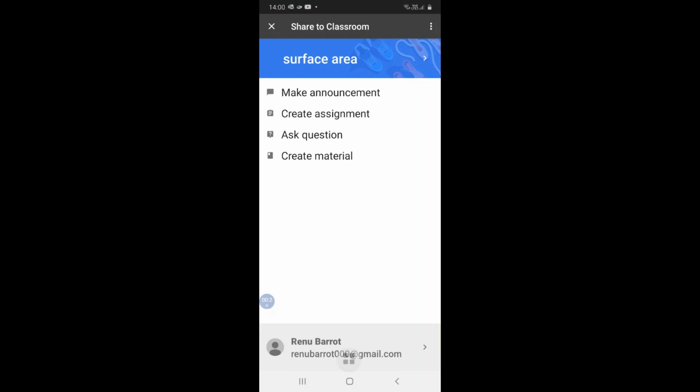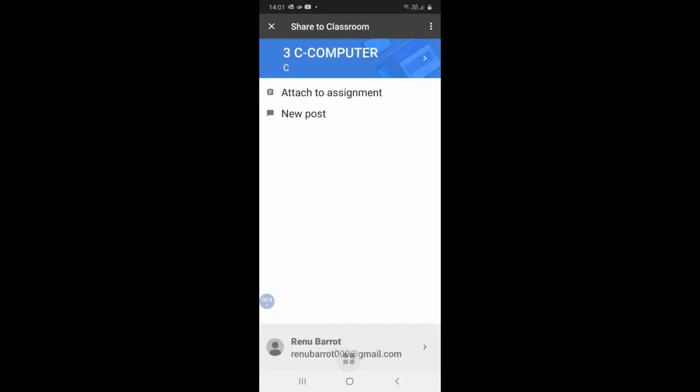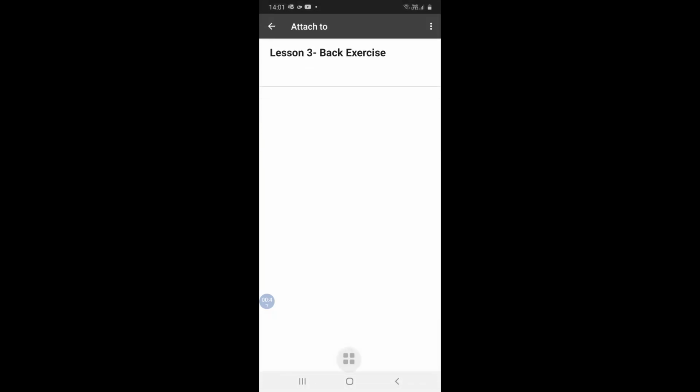And now on the top, it is showing one of the class. Click here on the right side and it will show you rest of the classes also. So suppose I want to share or I want to post this work in 3C computer. I will click on that and then click on Attach to Assignment option. It will show you a list of assignments posted by your teacher.